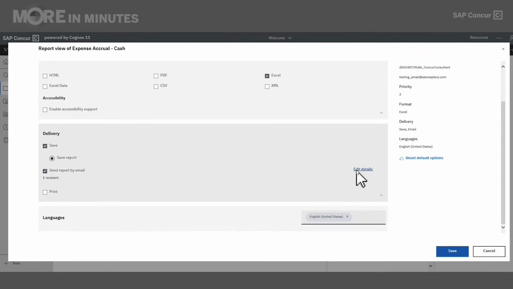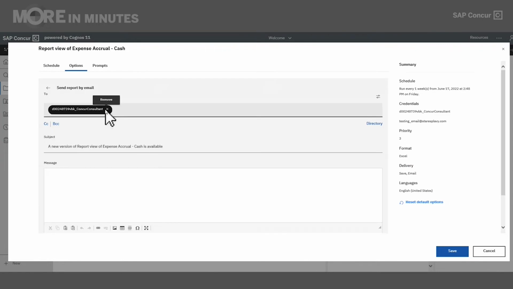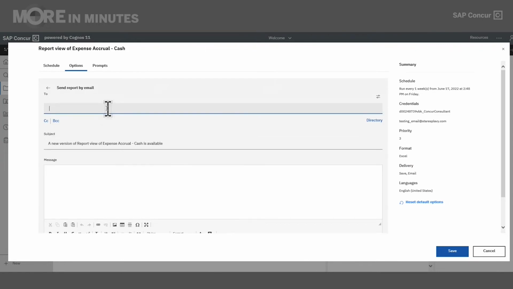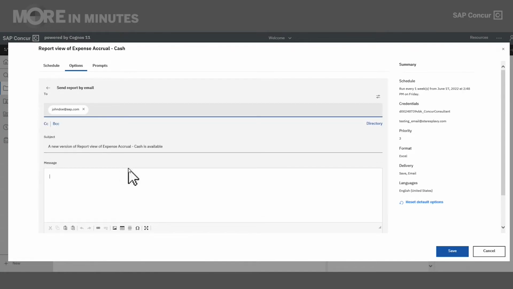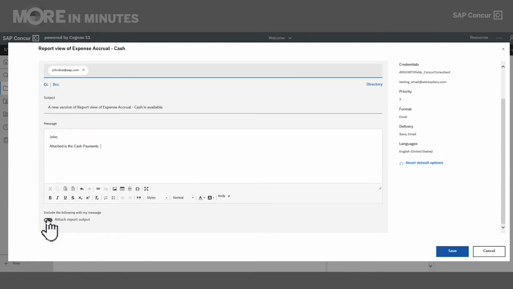I also would like to have this sent to me by an email. So I'll click Edit Details. I will now put my email address. I'm going to type a message to John, and then I'm going to attach the report for the output.